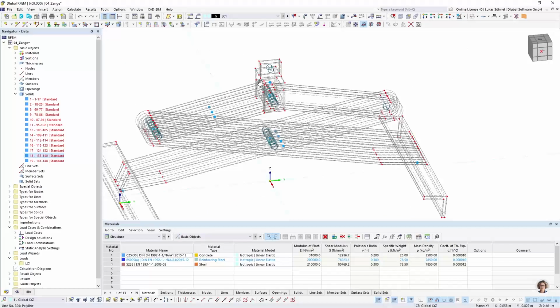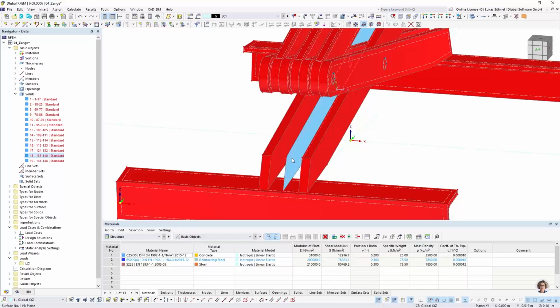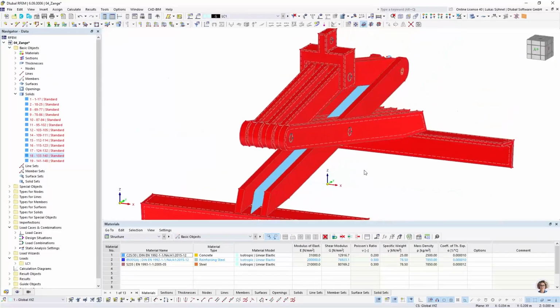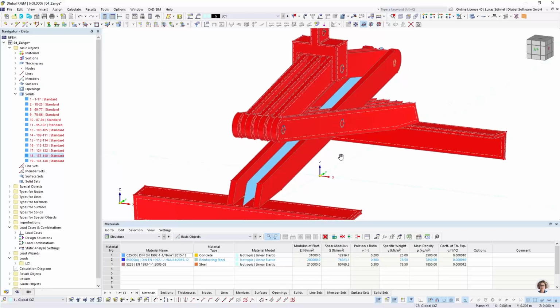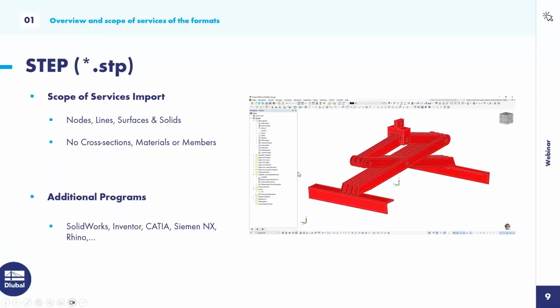Let's display everything again. And yeah, you can easily copy this surface to the other two sides and do the same steps for the rest of the structure. And I think it is a valid use case, the STEP import. All right. Yes, so far regarding this interface.